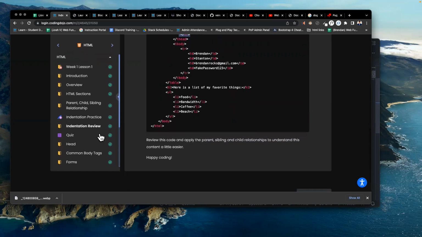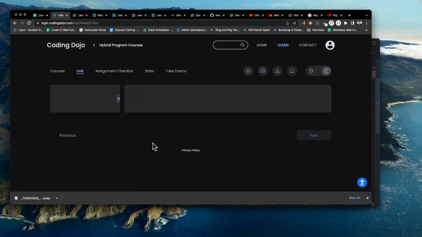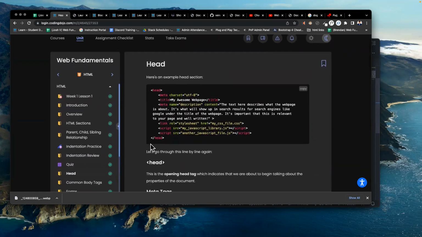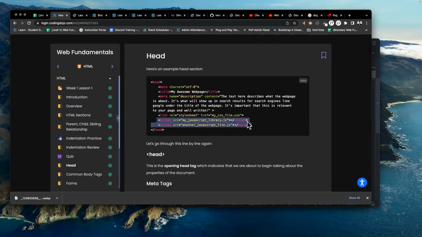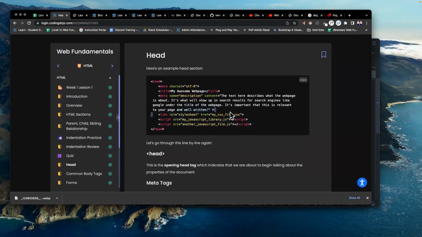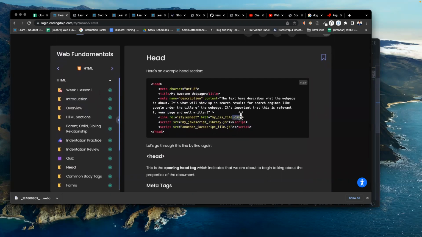Okay. So let's look at the head tag. Sometimes you'll see it having this information in here, linked to some script tags, links to other files. See here, .css, that's a file type.